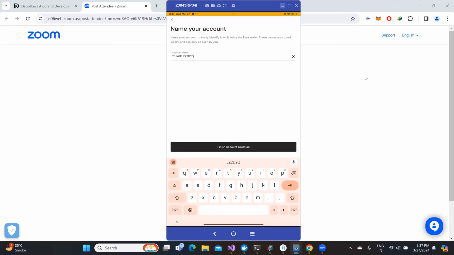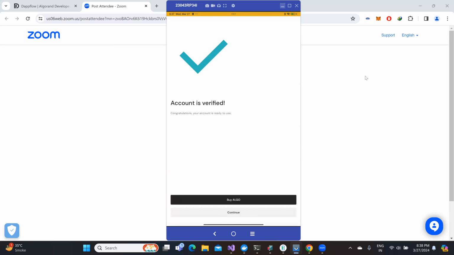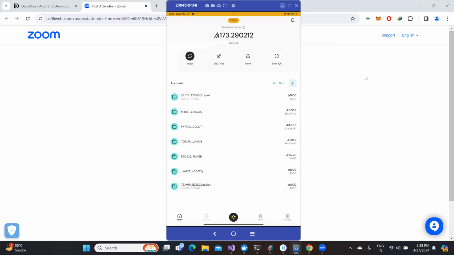Now it is asking me if I want to create an account with some additional name, which resides in your device only and will not be fetched anywhere else. But if you want to do that, let's say tablet or something, I can add that, right? And I'll just finish account creation. Account is verified. If you want to buy Algo, you can. Otherwise, you can click on continue.